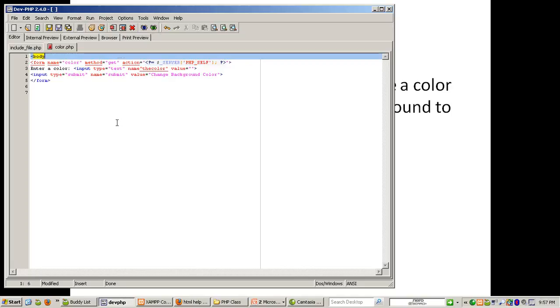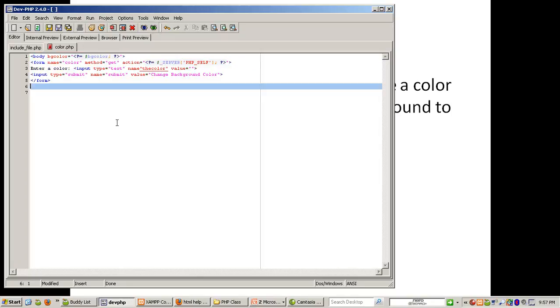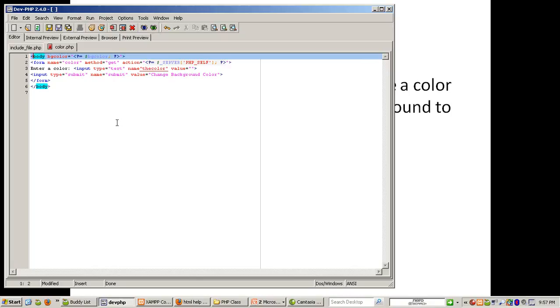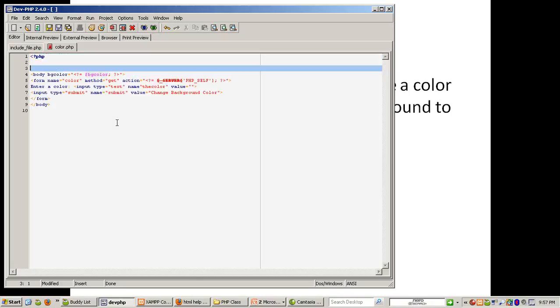I'll just put a body, BG color equals color. BG color. Variable called BG color. Now we have to actually handle the request. Okay.